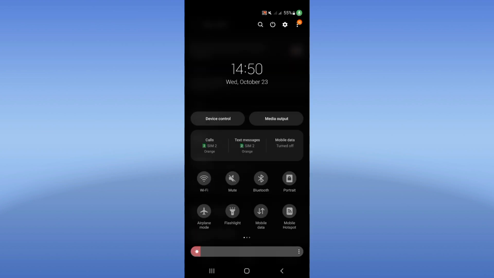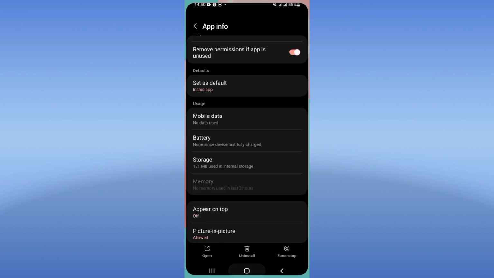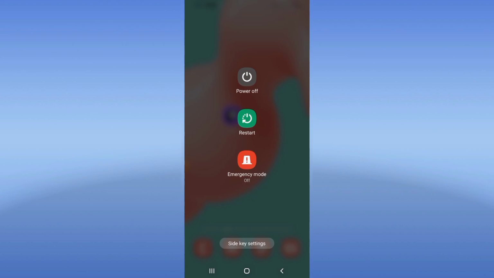So now you just have to turn on your airplane mode, then turn it off. When you finish, restart your mobile phone, and that's it.